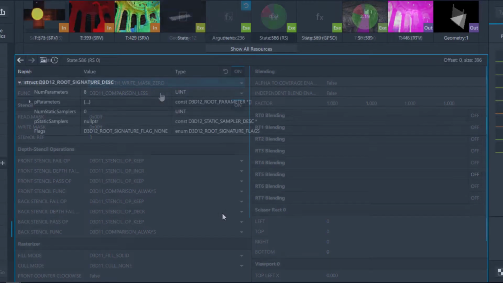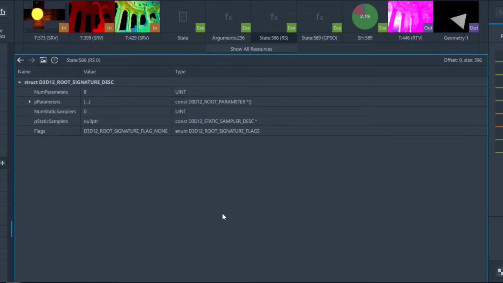If your application uses DirectX 12 or Vulkan, you can explore the internals of DirectX 12 root signatures or Vulkan descriptor sets, which are useful for debugging.